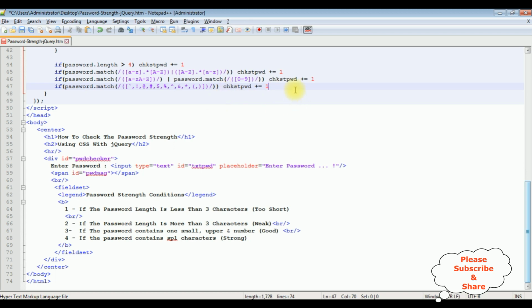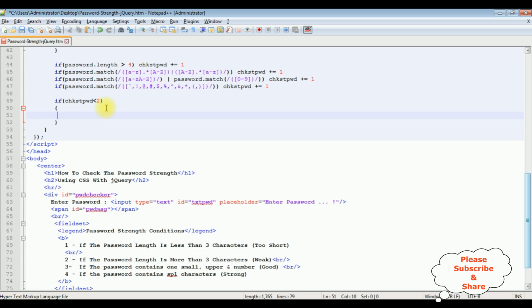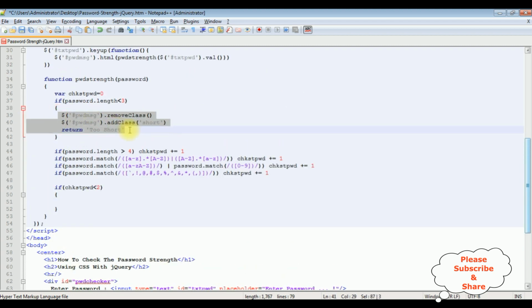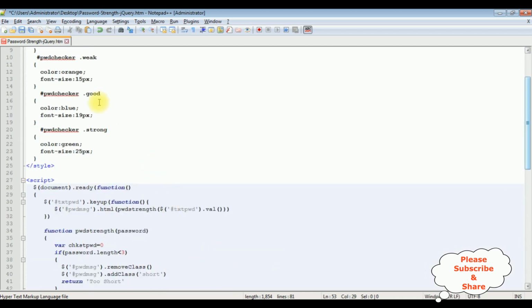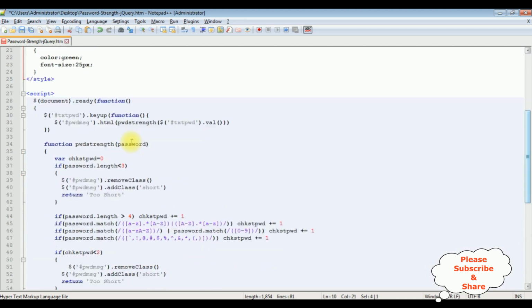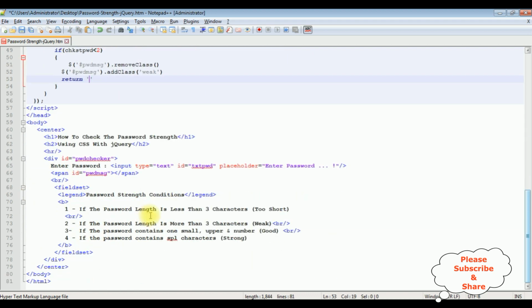Now let's check the condition. If the chkstrength variable is less than 2, I want to display the message weak. So instead of writing the whole code, I'm pasting this. So the addClass is weak. I'm adding from this style sheet the weak class, and return weak.